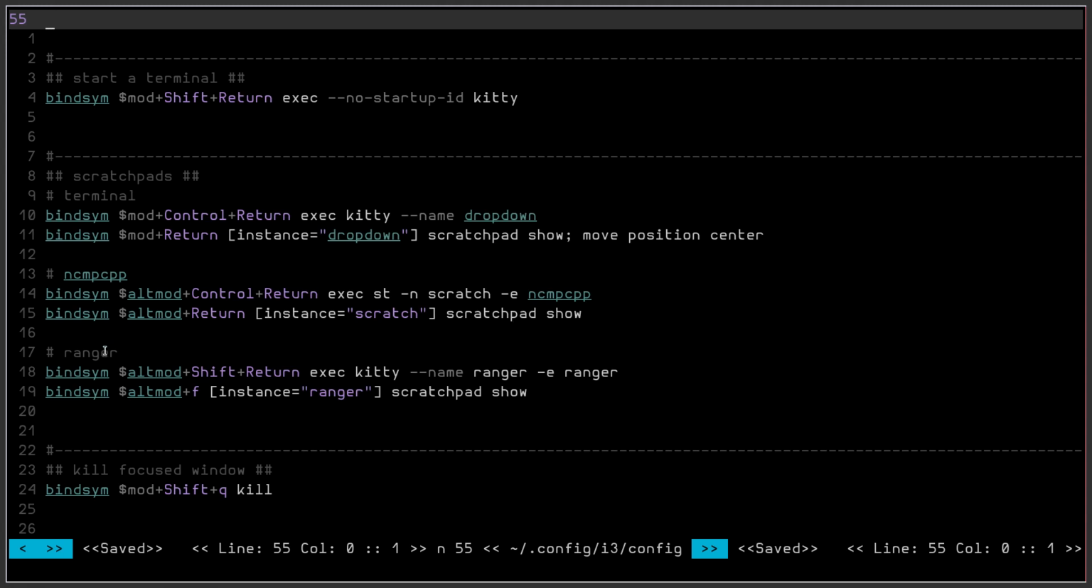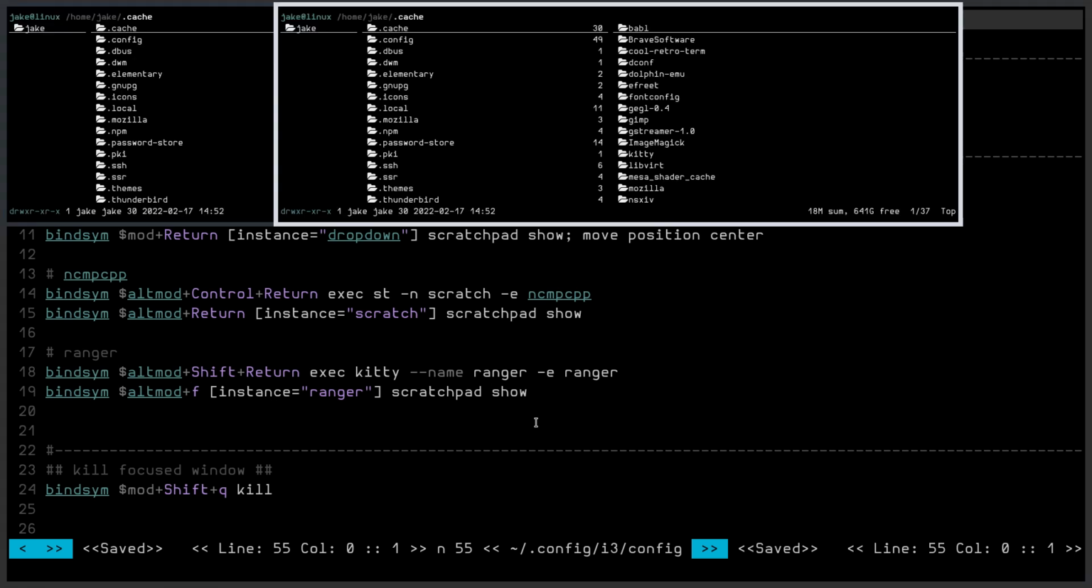So we now have a third one. I have Ranger, my file manager set up. That's set to bindsym alt mod, which again is the Windows key, plus shift, plus return. So let's press the Windows key, plus shift, plus return. Again, nothing happened. It is just activating that instance. It is getting it ready and saying, okay, you can go ahead and use that. And then we have alt mod, which is the Windows key, plus F, set to launch an instance called Ranger, and it will toggle Ranger. So let's press the Windows key plus F, and you can see I have Ranger brought up right there.